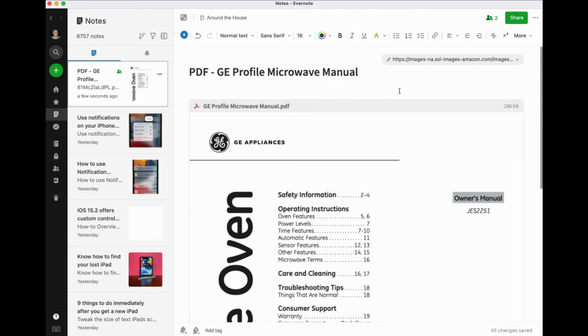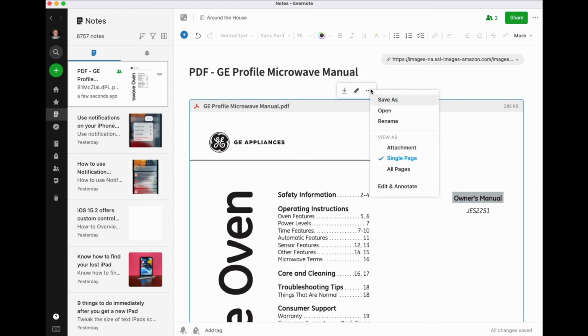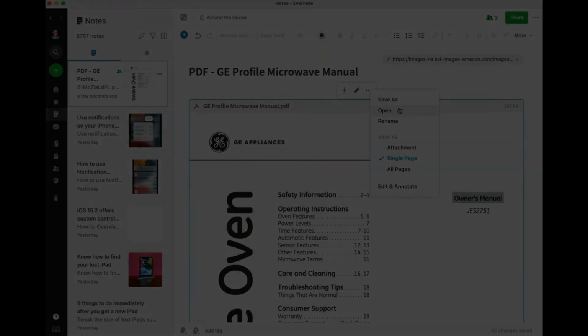So there you go. There's a couple tips of how you can view a PDF and also how to rename it. Now, don't forget, also in here, you can, again, save as, or you can open it in your local PDF viewer application on your computer. So you can choose that.